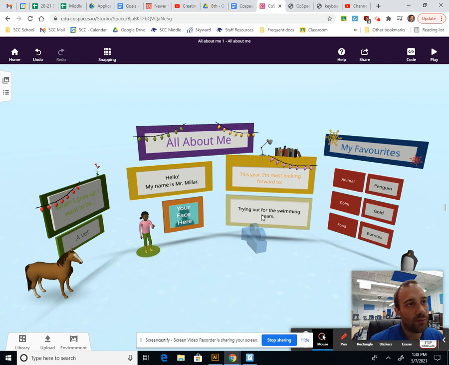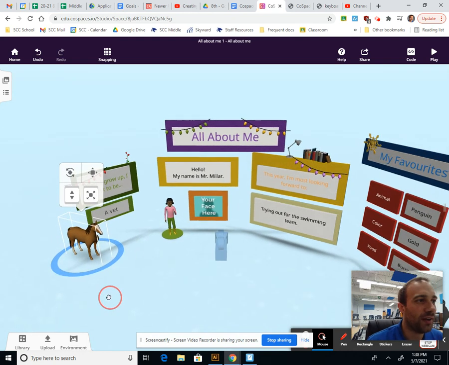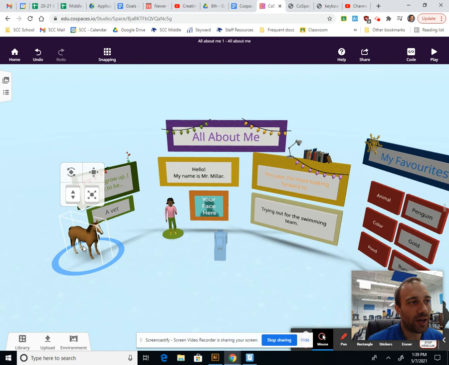You can change whatever you want to. Trying out for the swimming team, gotta love that. Favorites, you could spell it in the American favorites way if you wanted to. Write down some of your favorite things over here, what you want to be when you grow up. There you go. Now, right now they have a horse because the example one said they wanted to be a vet. You don't want that horse? Wonderful. Let's do something else.